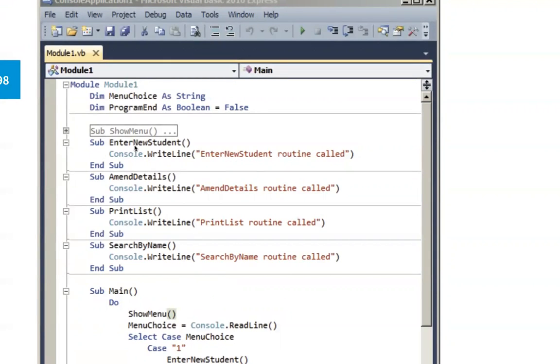Of course, enter new student has other things to do. There are other instructions to be written here as well. The main purpose of enter new student is not just to print this line. It has other things to do as well. But right now, just to make sure that enter new student is working, I simply write this prompt.